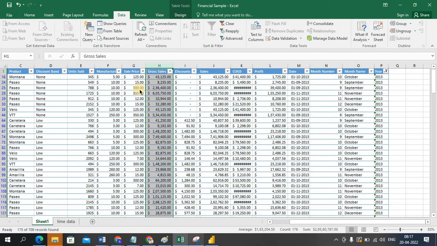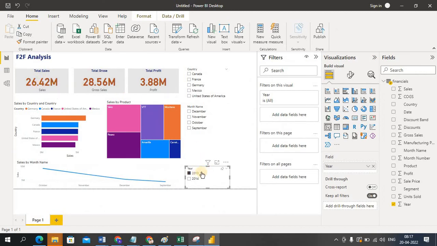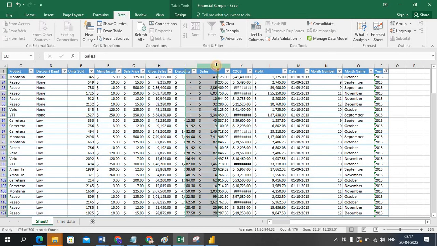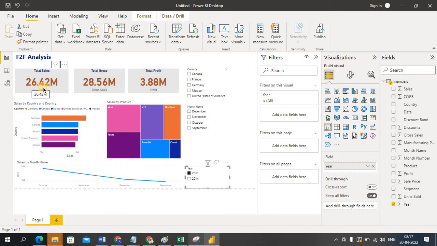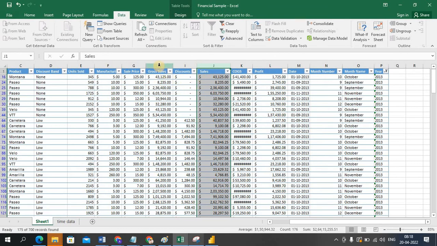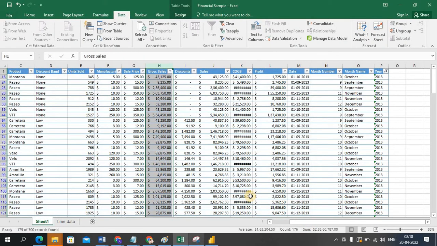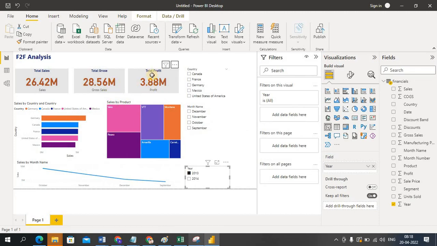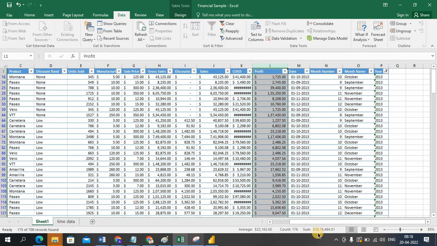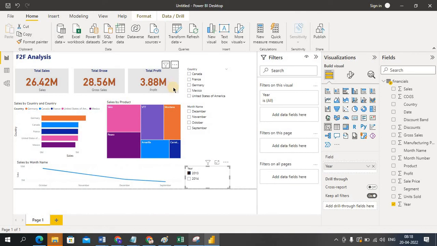You have to see what the sales are for the 2013 selection, right? You can see here 2,6442 millions. That's fine. Total gross, so what is the gross sales here? You can see 2,2856, it's in thousands, it's coming in millions. Okay, total profit, it's 3378 something. You can see 3.88 millions. That's absolutely correct. So this is how.